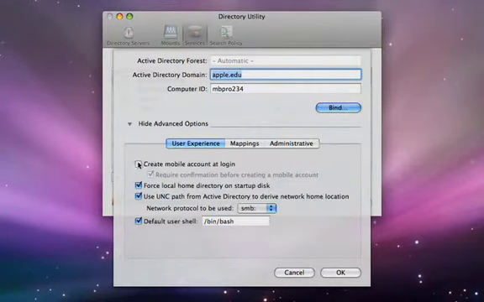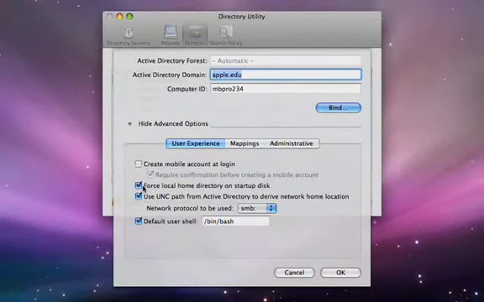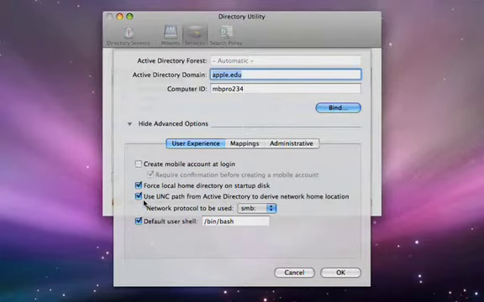However, let's take a moment to look at the advanced options. The user experience allows me to set Managed Client for OS X settings specifically for things like create mobile account on the local machine. This allows me to take my computer off network and still authenticate with my password and manage settings. Further, we can force the local home directory on the local machine. This allows me to create data such as Word documents, Pages documents, anything that I create as a user gets stored in this directory. We can use the UNC path, which stands for Universal Naming Convention, to a network volume where my home directory would reside.